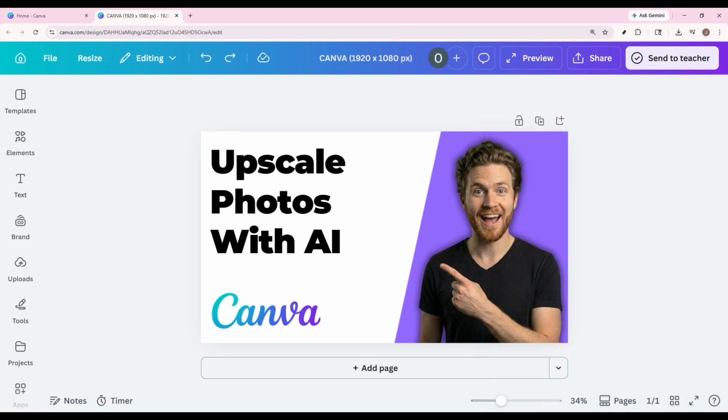And that's how you upscale photos with AI in Canva. It's fast, beginner-friendly, and perfect for making your images look more polished without using advanced editing software.